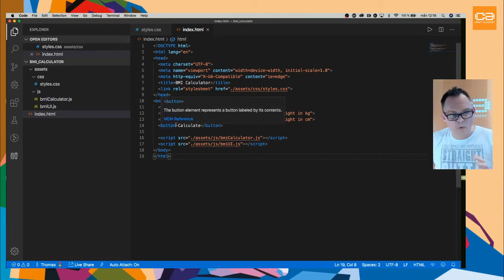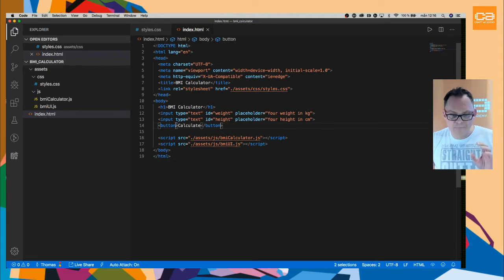So I can bind an event directly to the button that we want to utilize, the calculate button, and I can do that by adding inside of this HTML tag an action called onClick. So onClick, we want to invoke a function that we haven't created yet, but we will name it calculateBMI.